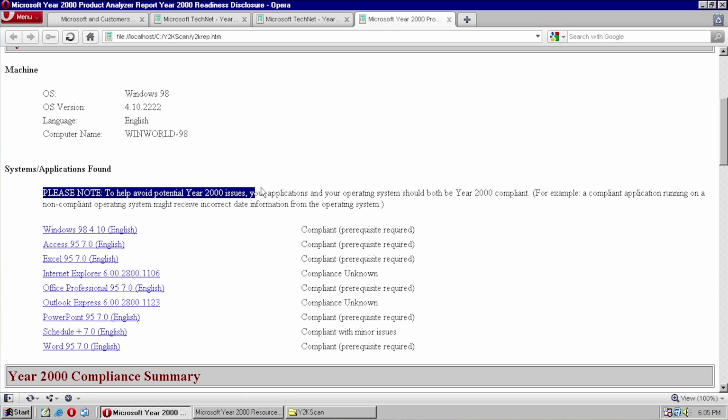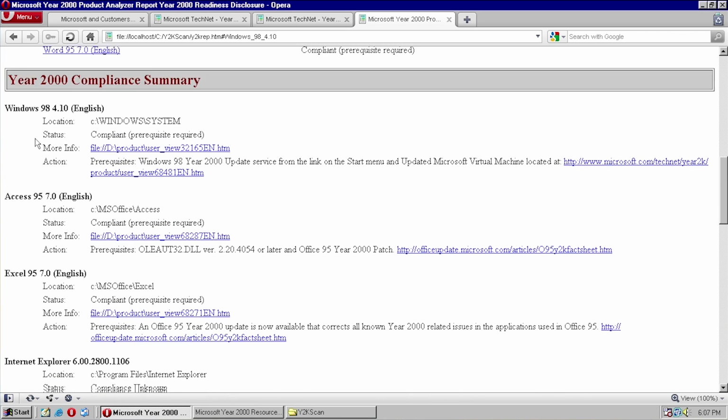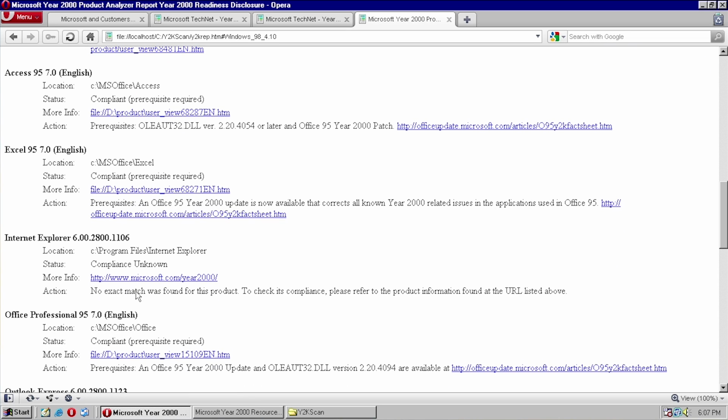Now it does give you this very important notice right here, basically saying that if you have a compliant application running on a non-compliant operating system, you might still have problems, and so it also will check your operating system to make sure that you're running the latest version. And if we scroll down here, you can see a very detailed list of all of the applications that are compliant, which ones are not compliant, and in some cases which ones the program does not know if they're compliant or not.